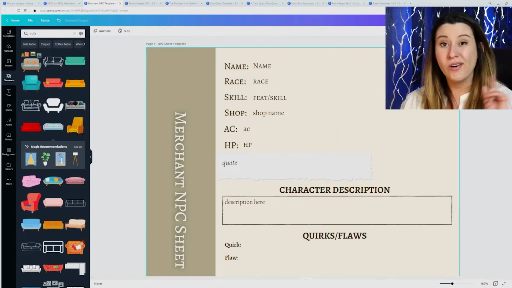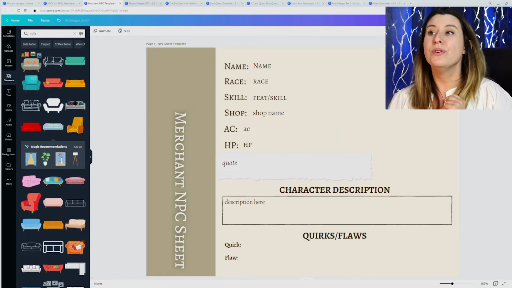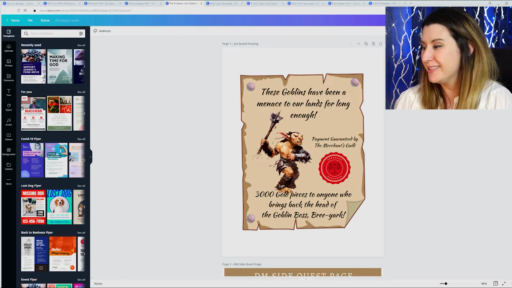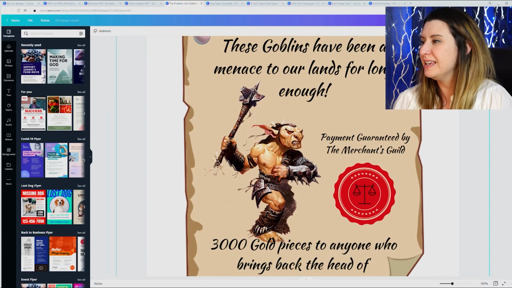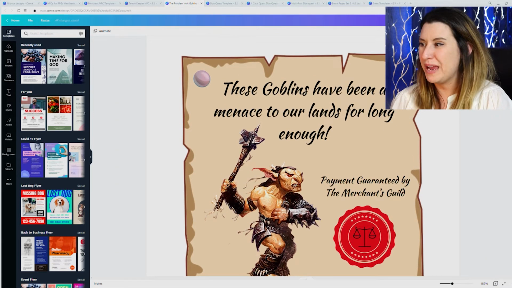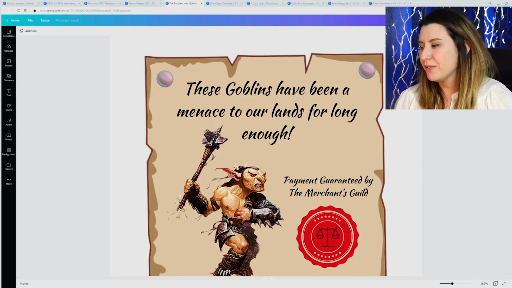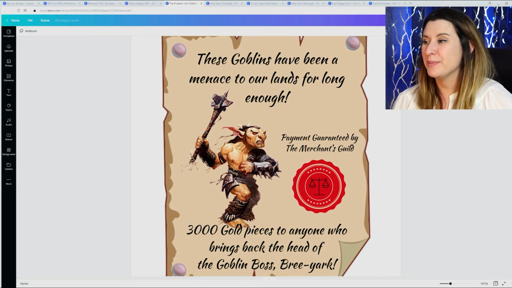But that is not all I use Canva for. Oh no, my friends. I also use it for side quests. So this is a favorite side quest over on Patreon. It's called The Problem with Goblins. Several of my patrons have run this and they absolutely love it.